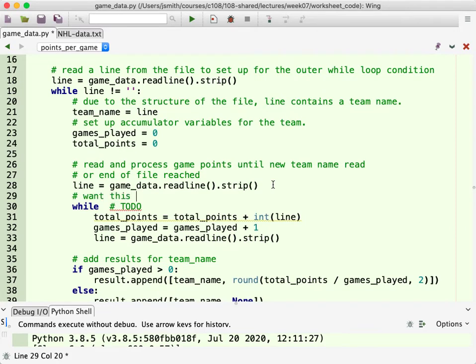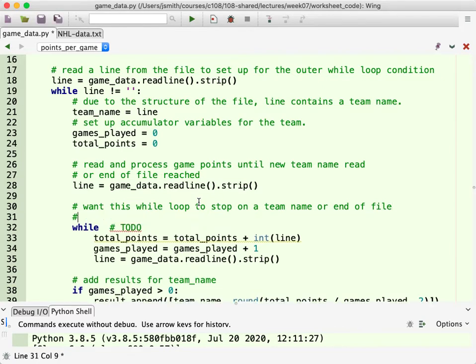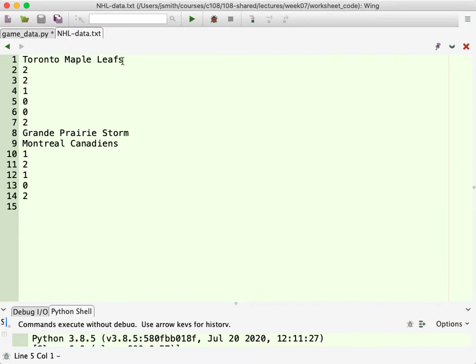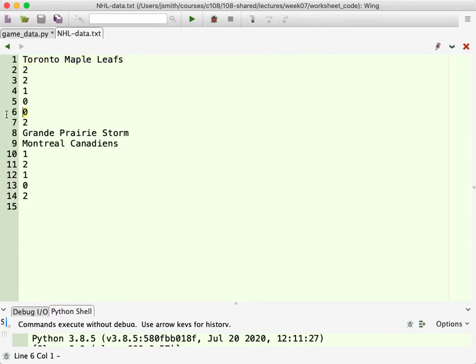So we want this while loop to stop on a team name or end of file, which means that we want it to continue on points. So these are digits in the file. If we read this line, that was the last line we read, we would want this while loop condition to be false. If it was this line, we'd want it to be true. If it was this line, we'd want false, and this line we'd want false.